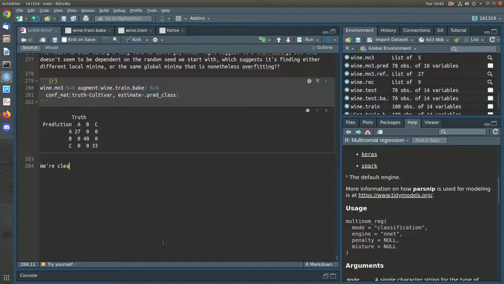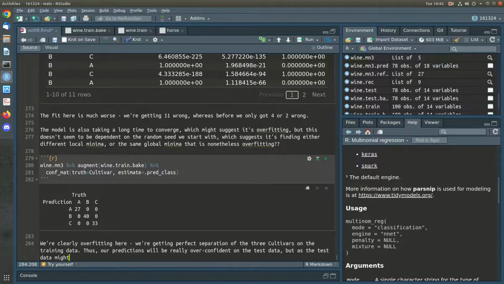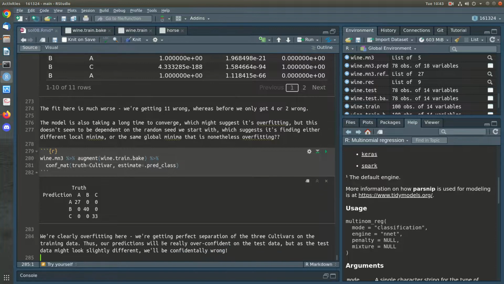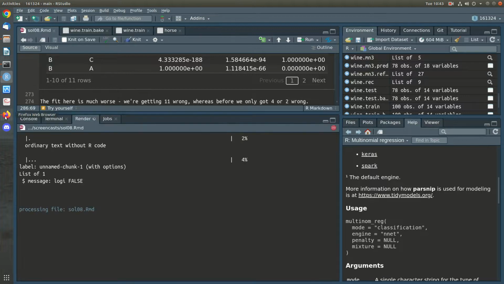Okay, right, I'll just knit that and we'll finish.